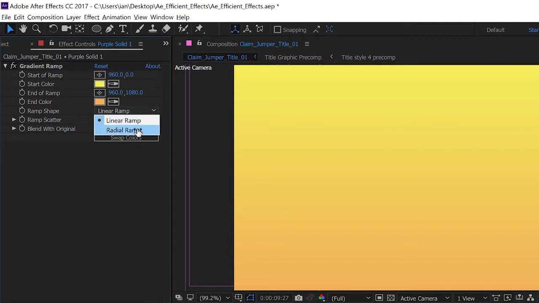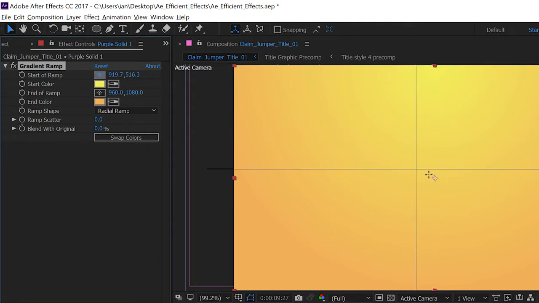Radial Ramp. And then let's change the start of the ramp by clicking on the Target button to the right of the word Start of Ramp, and click in the middle of the composition to set the start, and then go to the end of the ramp target, click on that, and then let's click off the lower left corner of the composition so that the orange is on the outside edge and the yellow is right there in the middle.